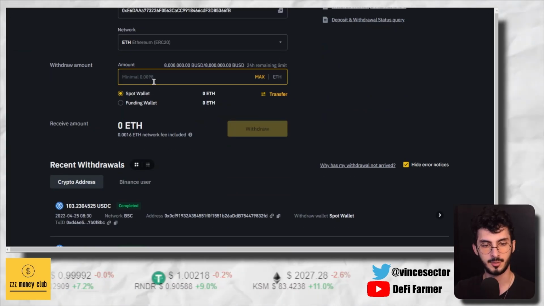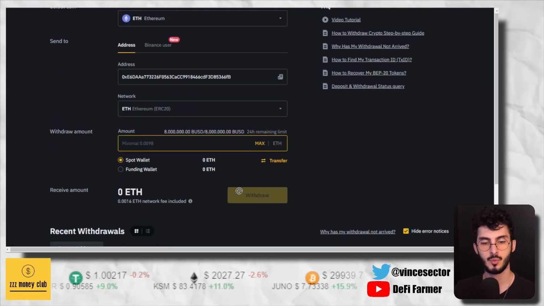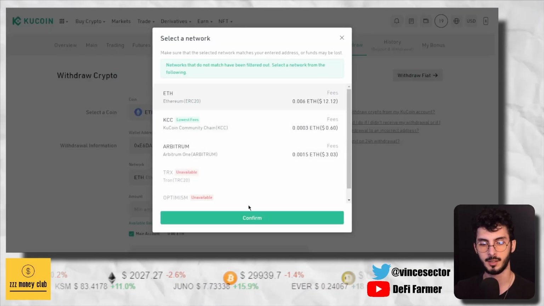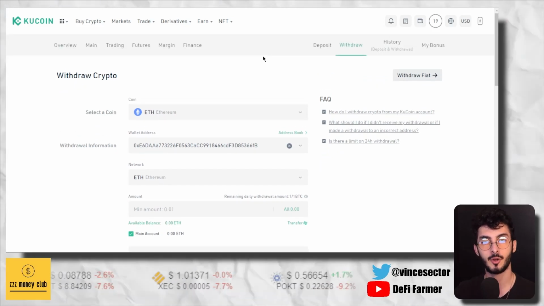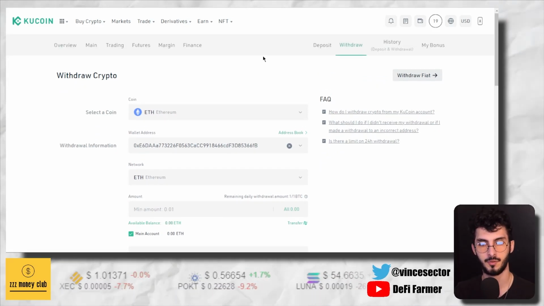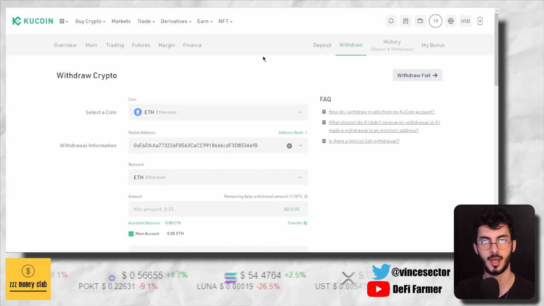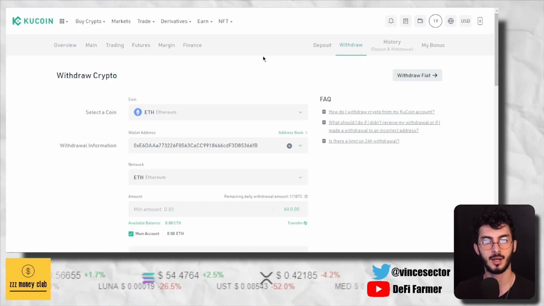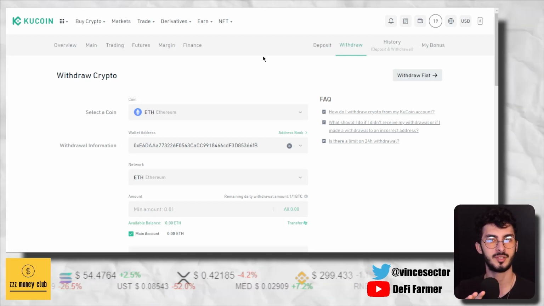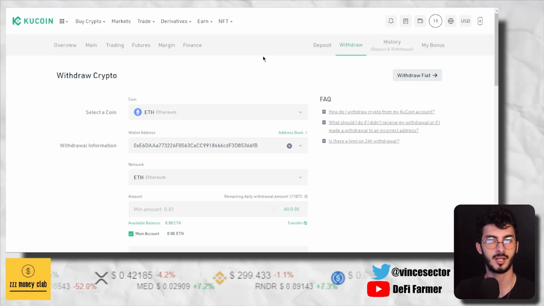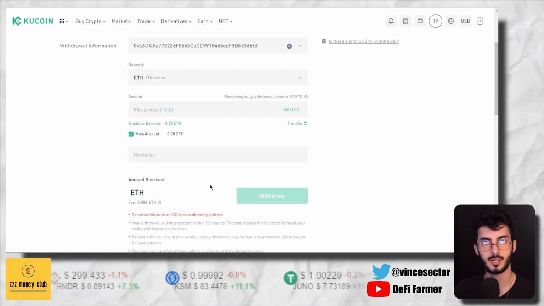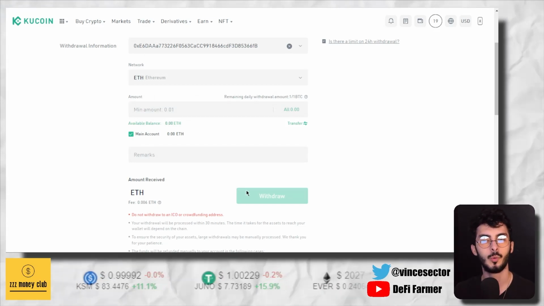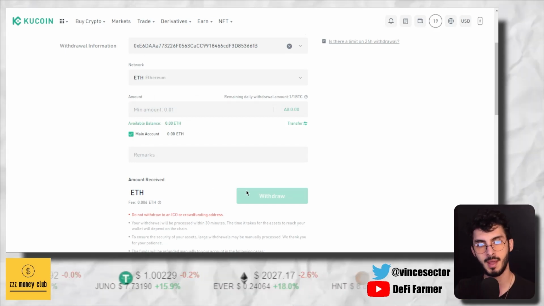So once you do that, you select your amount. You will click on withdraw. Again, same thing right here, you will click on withdraw. And depending on what you choose for security measures, if you have two-factor authentication or SMS, you will receive a phone message or a code on your authenticator app. You have to paste it, complete that security step, and then you will send your funds to your MetaMask.